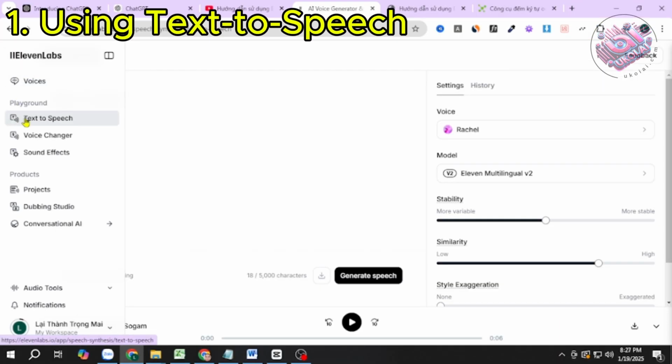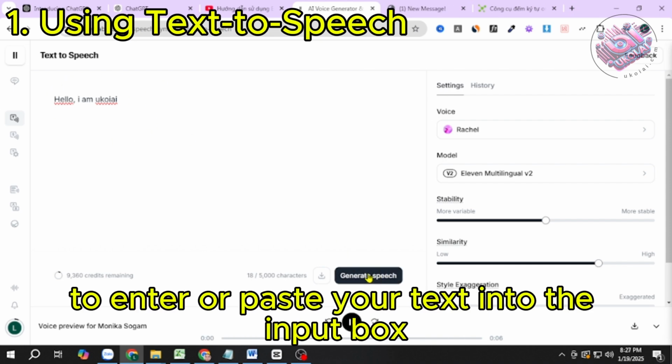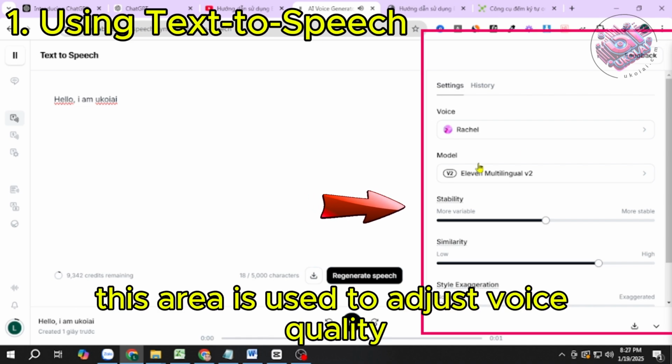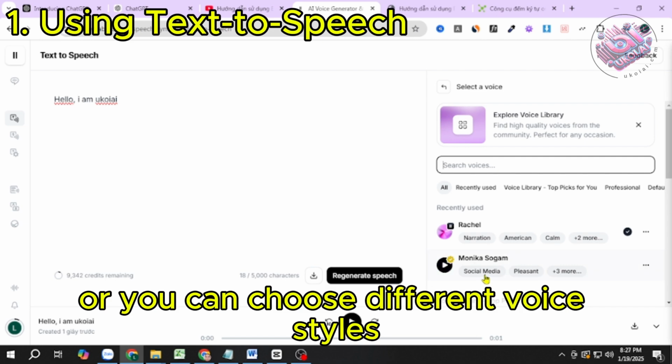Using text-to-speech. 1. Open the text-to-speech interface on the home page. 2. Enter or paste your text into the input box. Hello, I am Ukoyai. This area is used to adjust voice quality and voice speed. Or you can choose different voice styles.